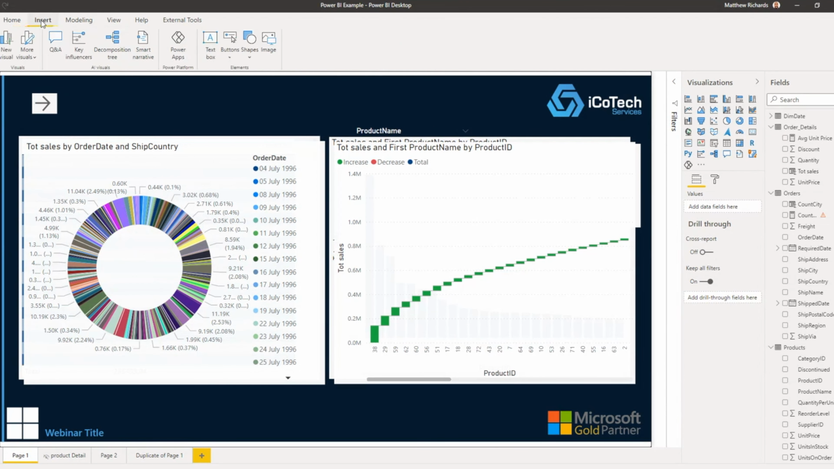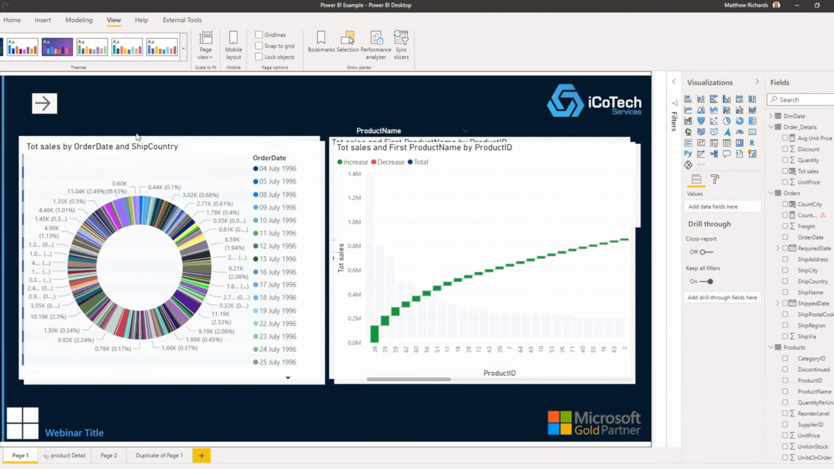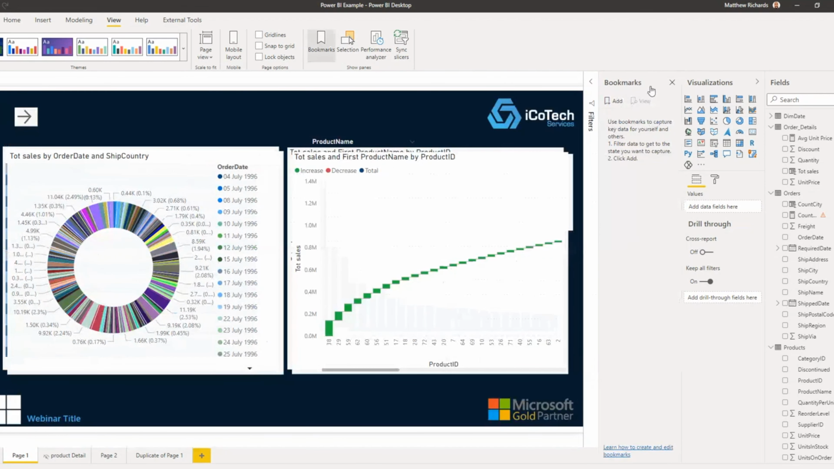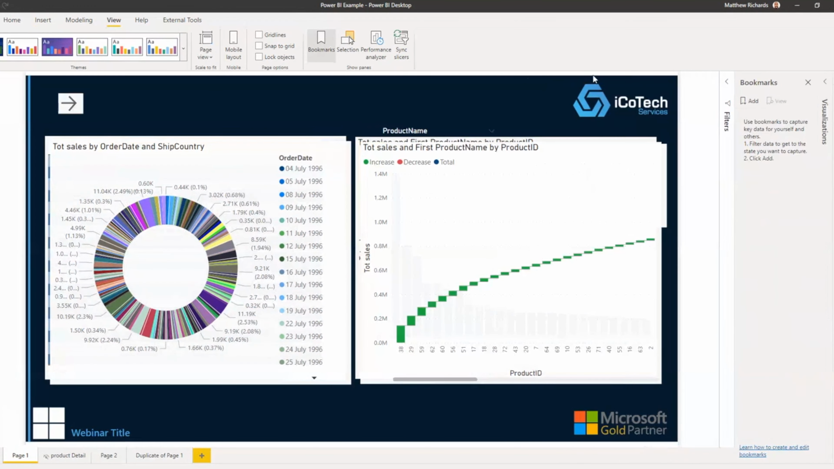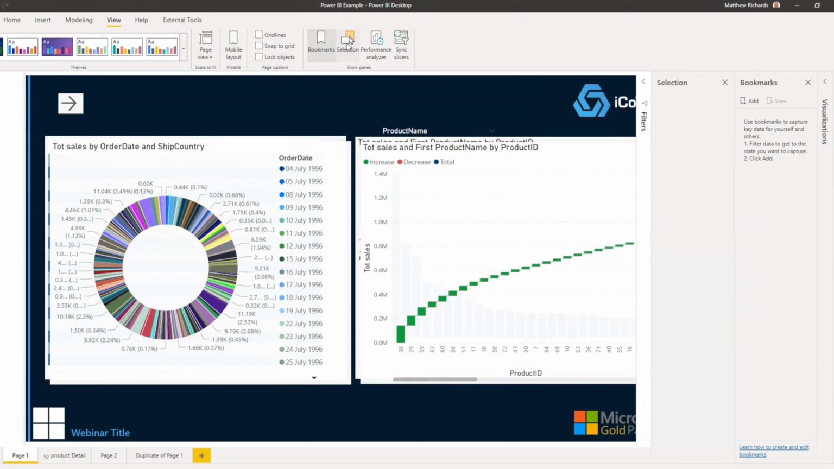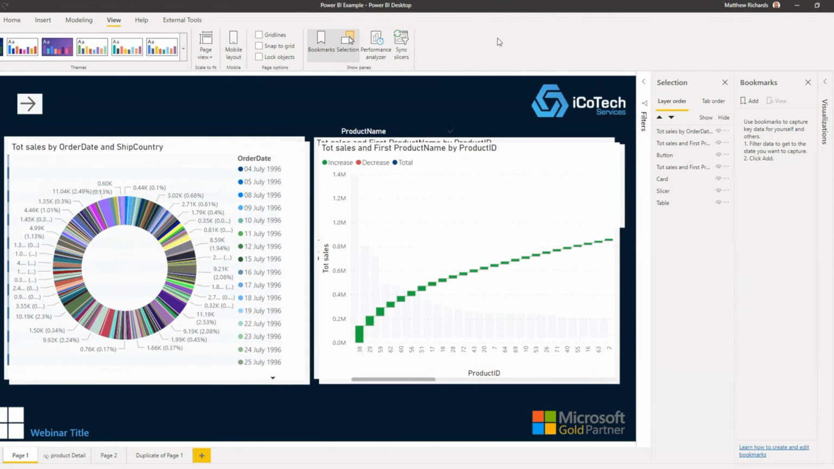But if we add a bookmark, so what I'm going to do, I'm going to go to the top, I'm going to hit view, and I'm going to go view bookmarks to call out this little tab here. For the time being, I'm just going to minimize these two on the right, just so we don't lose the focus. And I'm also going to open up the selection. Now this selection area allows you to select different elements of your Power BI report based on this name.